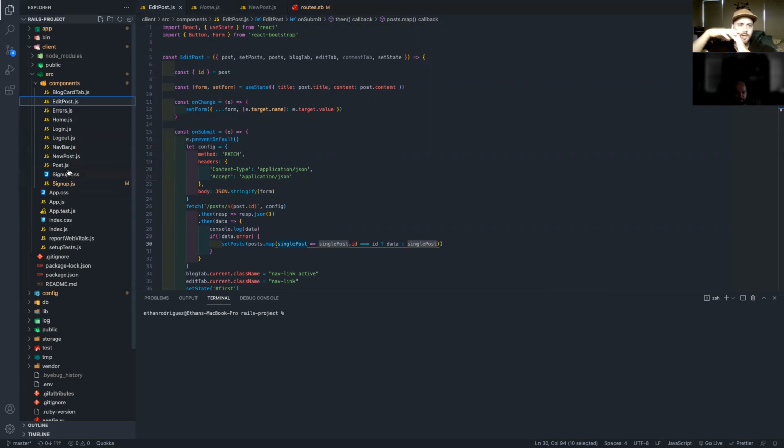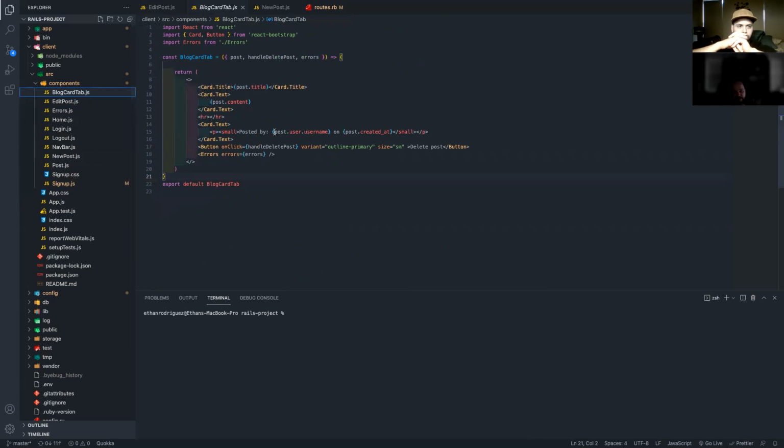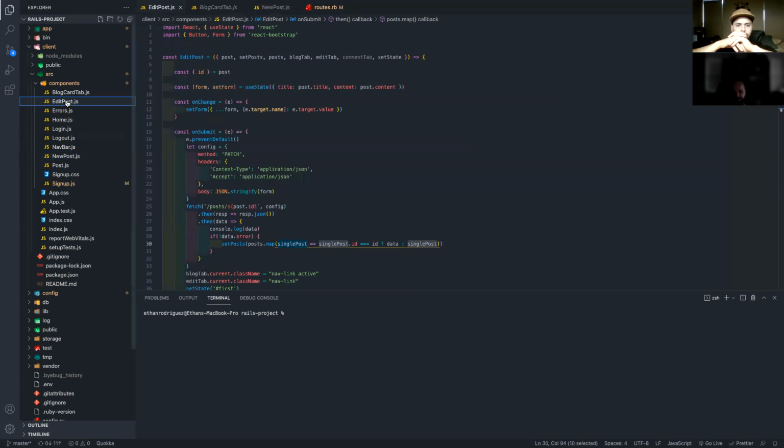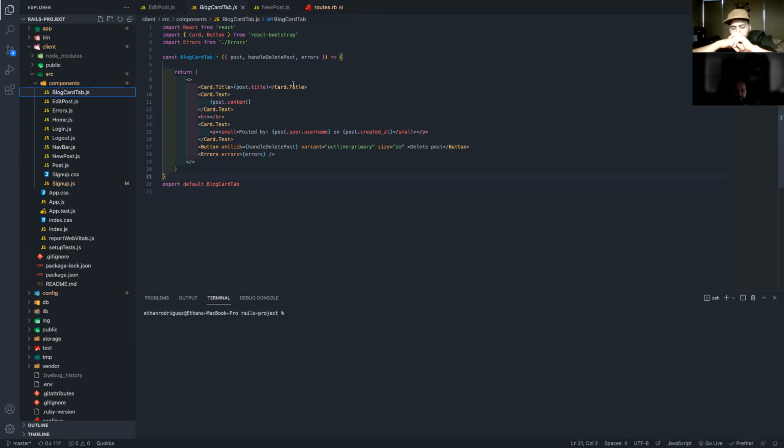I think you're looking at the blog card tab. For the delete, no, blog card. Edit post, errors, home, login, logout, new post. I should have made a delete component. Now let's go through and try to find it. No, I think it is the blog card tab. You have delete post right there. Look, you had handle delete and everything. Oh, okay.